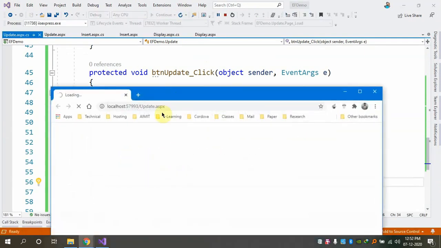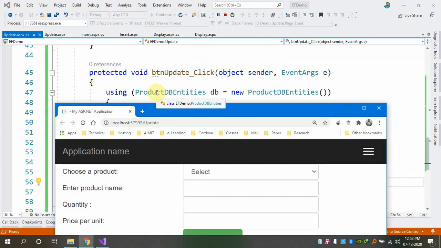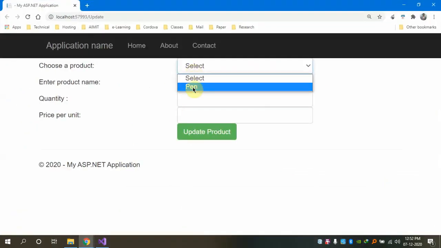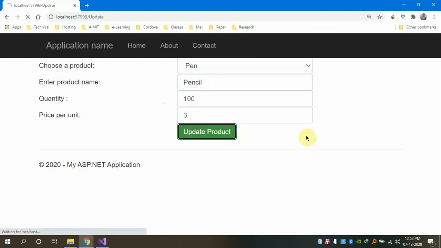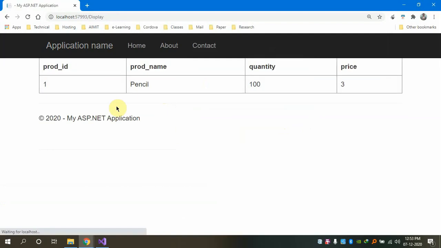Once the program is done, please make sure that I have not put any redirection or given any information. It's always preferable to put the entire code inside a try catch, and in the try block, last line of code, take them to the success page. In the catch block, first line of code, put them on the error page. So let me choose that. Let me change it to pencil, and let me change the quantity to 100 and price, let's say 3, and click on update. I don't know whether it worked, because I've not given any information there, so let me take you to display and check if it has been changed.